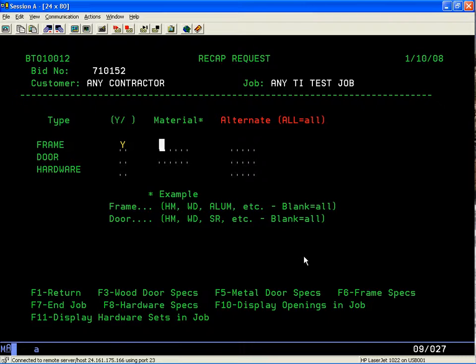So in the recapping screen, the request is, well, what materials do you want me to recap? So we have an option in the middle of the screen here. We see that there are different types. You can call your material whatever you want. But if you leave the field for material code blank, the system will recap everything, all the frames that are out there. So let's begin by hitting the Enter key.